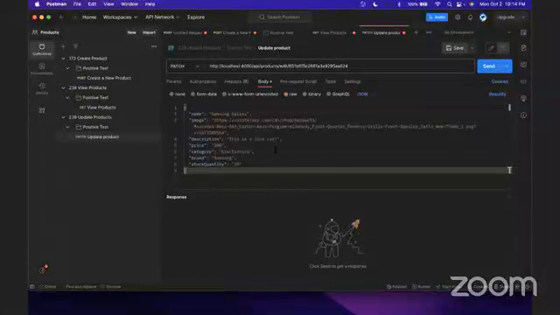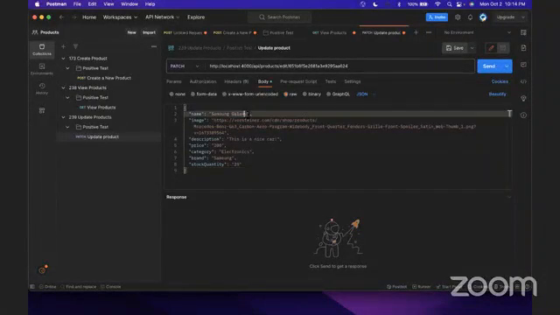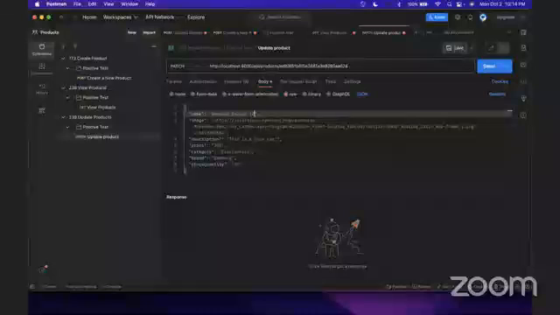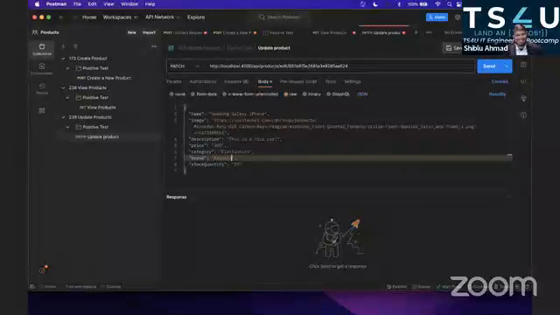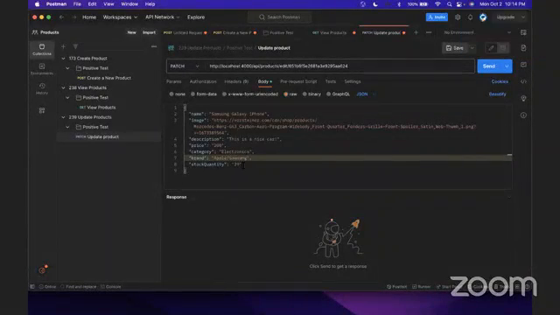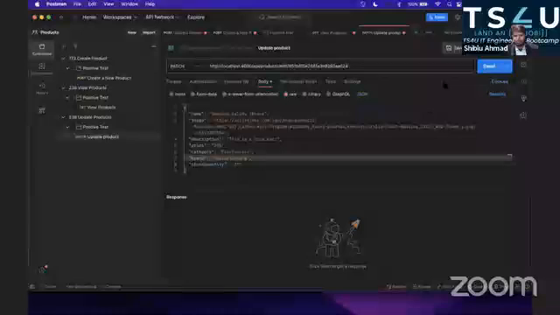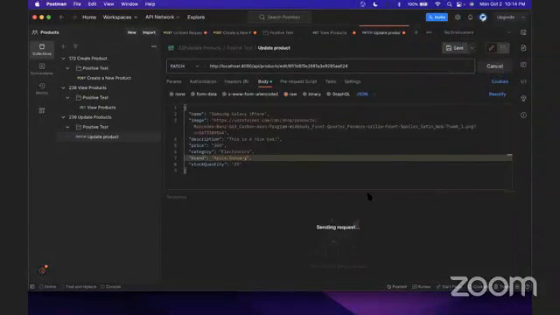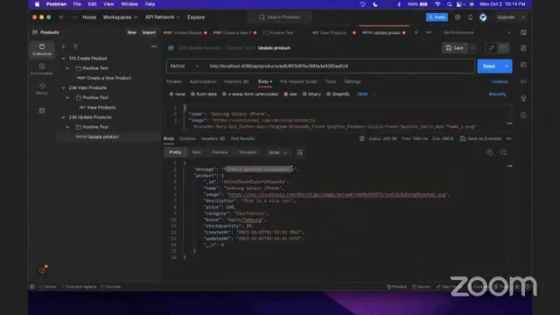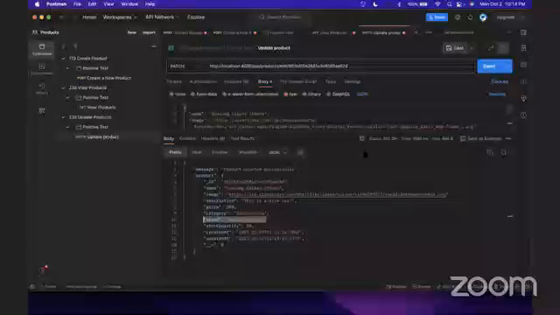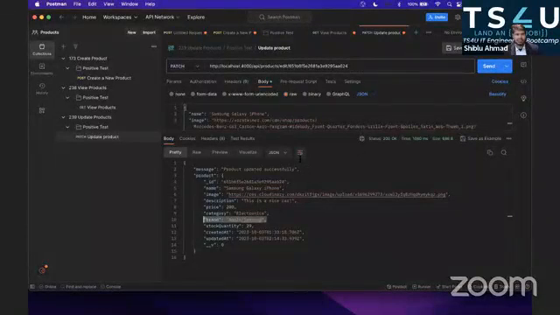So we can basically change it to Samsung Galaxy iPhone, just to see a significant change. So if we send it, I doubt it's going to work. Oh, it did work. So product update successfully, Samsung Galaxy iPhone, and brand is Apple Samsung. So our endpoint is working. I just messed up the Swagger.